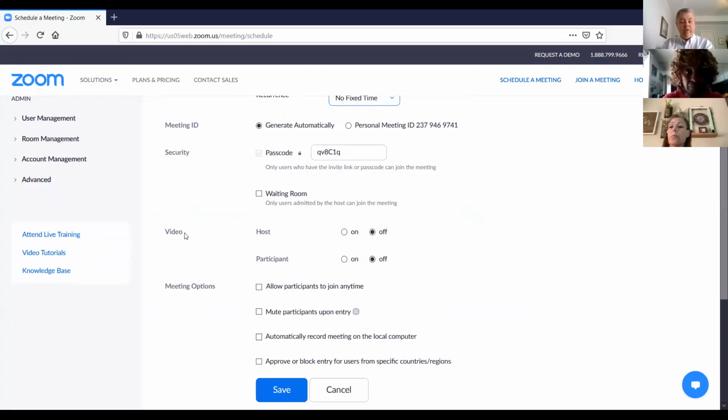So your video. When you log in, do you want to have to manually turn your video on every time, or do you want it to automatically turn on? Okay, on. And then same thing for your participants. You want to see the whites of their eyes right off the bat, so you could say yes. Allow participants to join anytime. I would say yes. Okay.